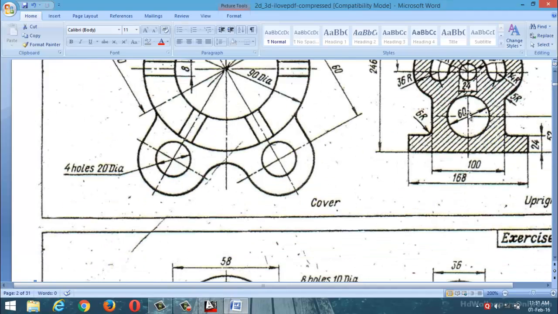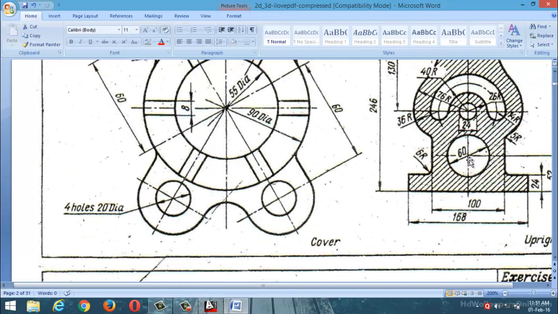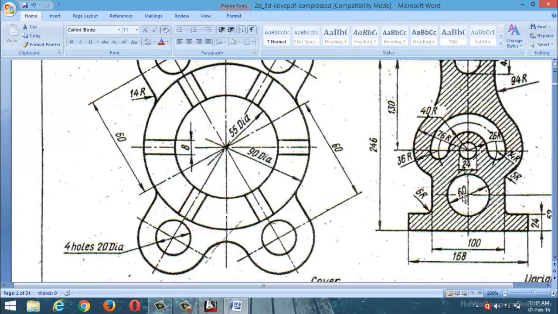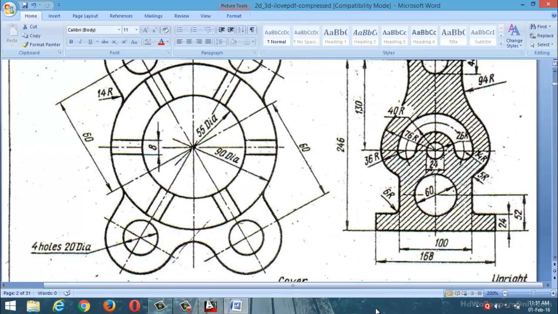Bottom circle. Again you can design this circle first. What is the distance from this center point to this center point? How much? Total is 246. 246 minus 130, how much? 116. Again 116 minus 52. How much? 64. Okay. Then again, see here.